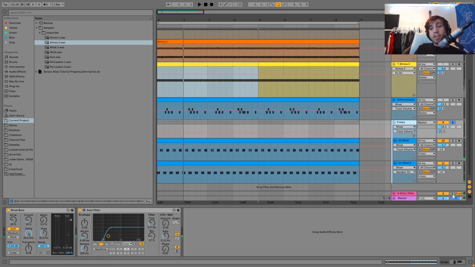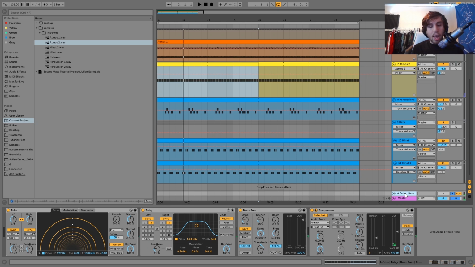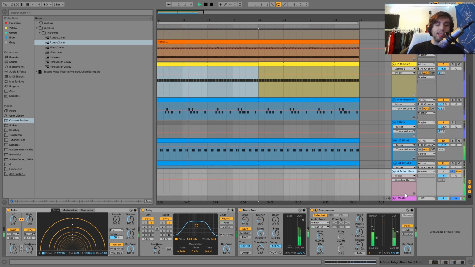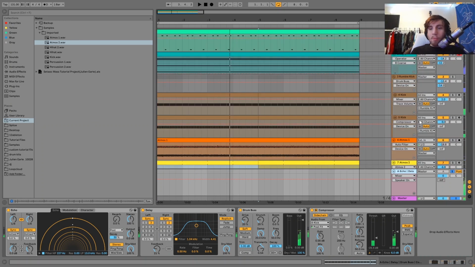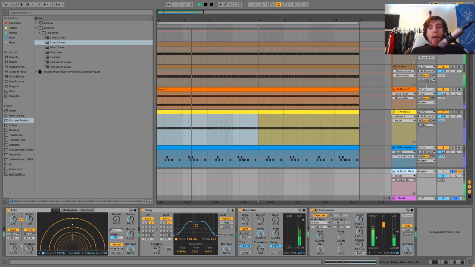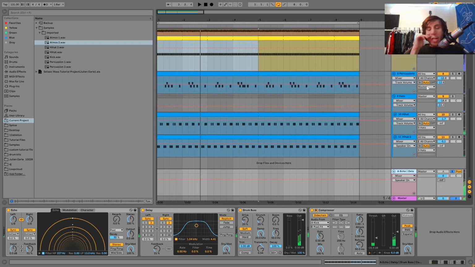And then the last thing here that's really tying everything together is this delay send down here, which sounds like this on its own. So as you can see, I have almost everything going through this. Literally even the kick is going through this. And what this is doing is creating this really cool sort of cohesion between every element.